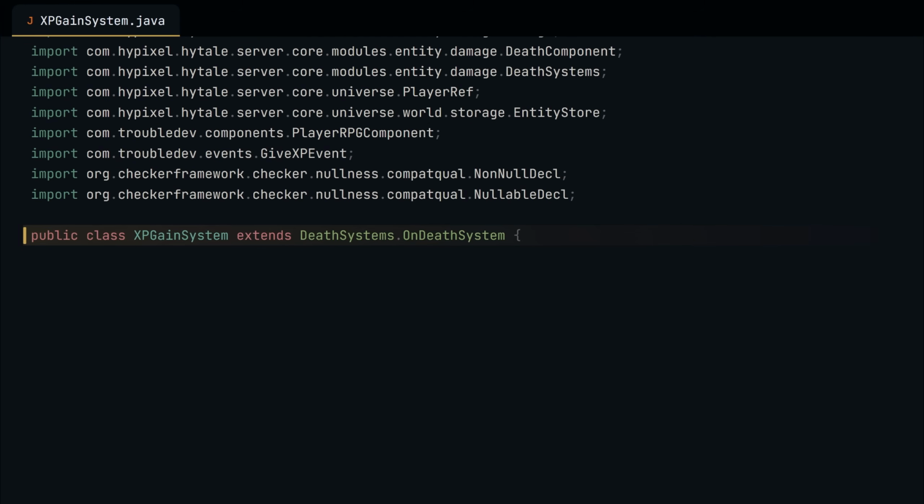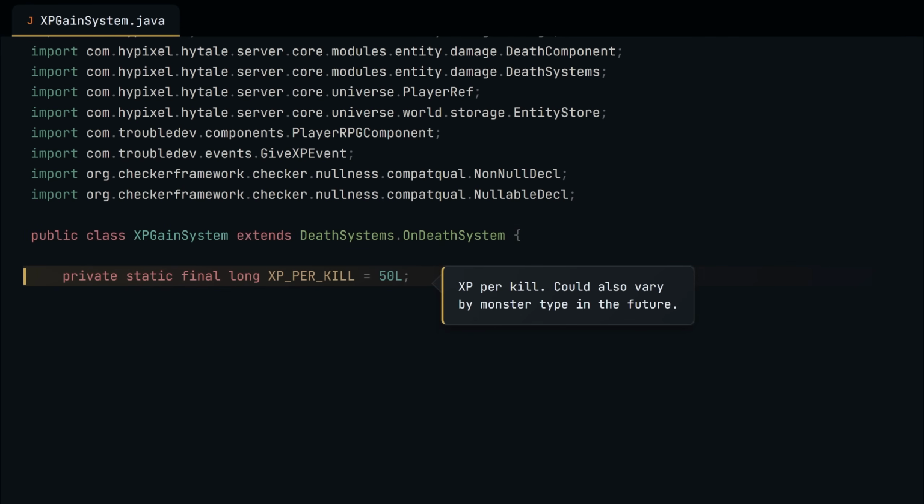We will start by defining the class, where we want to extend DeathSystems.OnDeathSystem. This triggers when a death component is added. I want to define a static variable called XP per kill, which defines how much XP we get per kill. This is hard-coded right now, but it could also vary by monster type in the future.